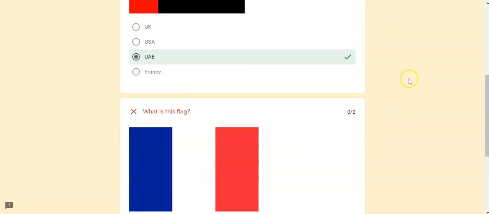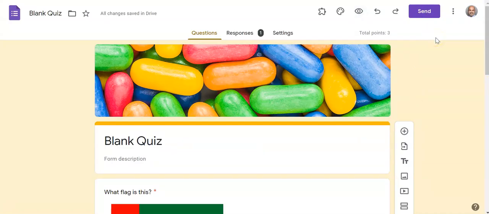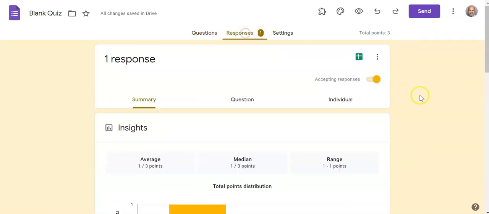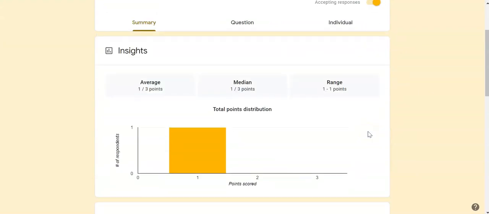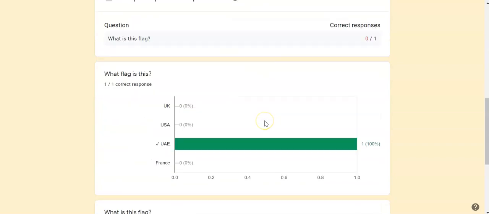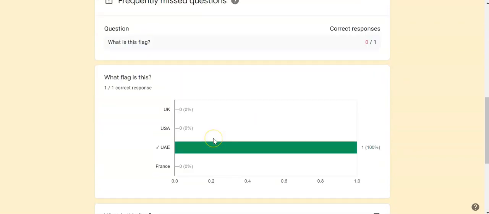Okay, once you've done that, you can close those two tabs and go back to your editing tool. And now you'll see that you've got one response. So if I click on there, you'll see that one person's answered your questionnaire or your quiz, and you'll see their different responses, and it will tell you how many they've got correct and how many they've got wrong.